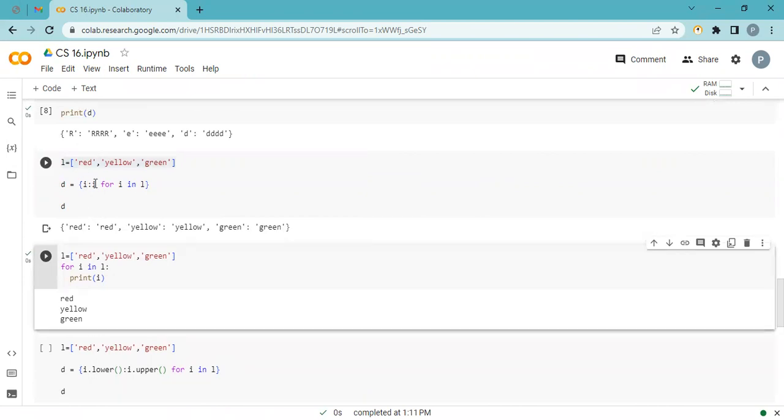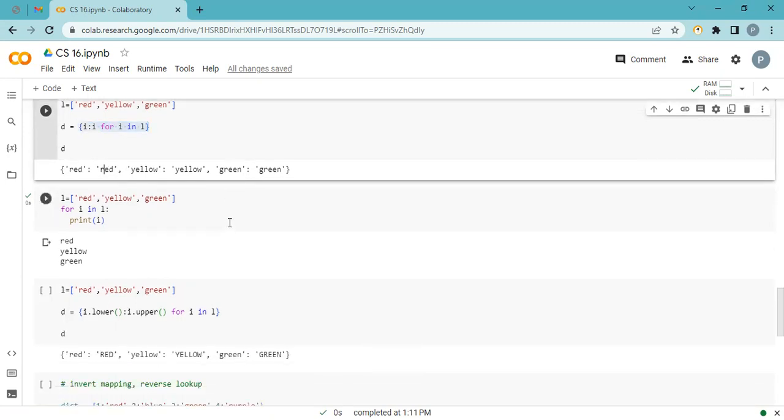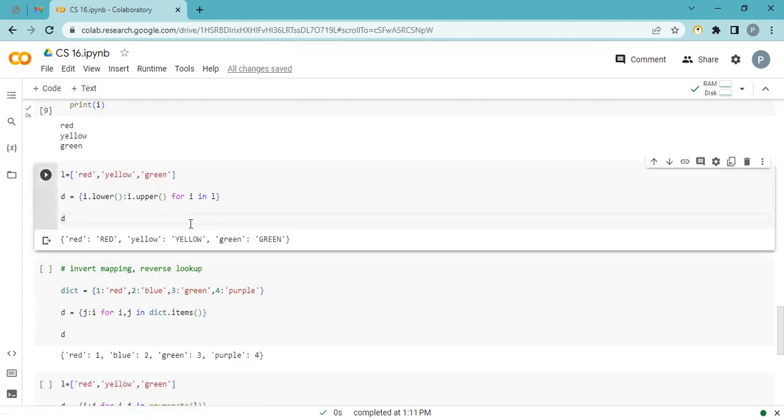So that's why I write i colon i. I'm not using round brackets; be careful, I'm using curly brackets. Just watch that carefully. So red and red, yellow and yellow, green and green. Now, in the next example, I just change it a little bit. I want to print the key in lowercase, then the colon sign, and the value in uppercase. So the key is in lowercase and the value is in uppercase. It's a key and value, key and value.